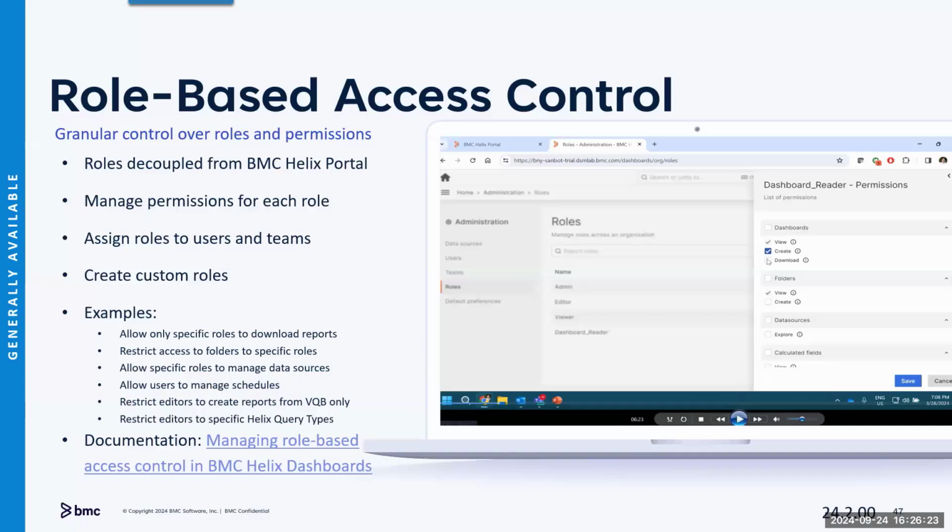Next is role-based access control. This is again a recent feature that allows you much more granular control over roles and permissions. Up until now, roles were controlled from the BMC Helix portal, but now we have decoupled these roles from the portal. So you can now create your custom roles within BMC Helix Dashboards.